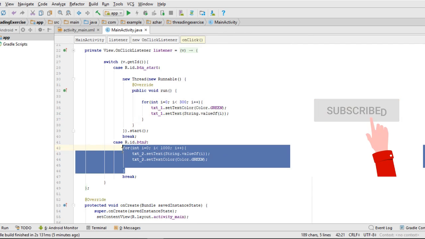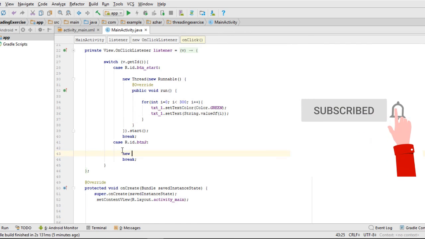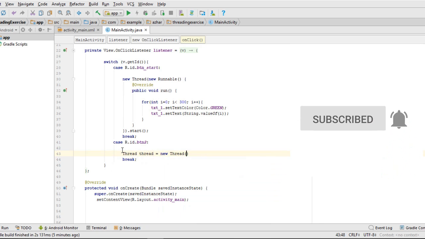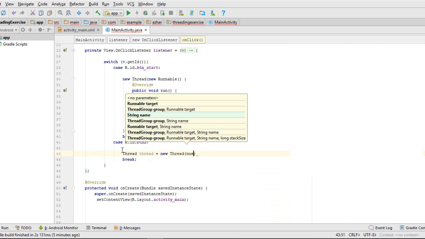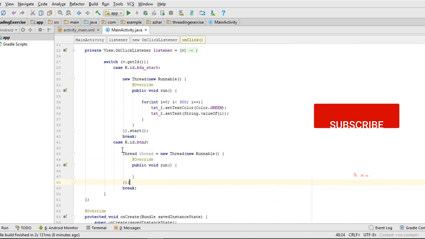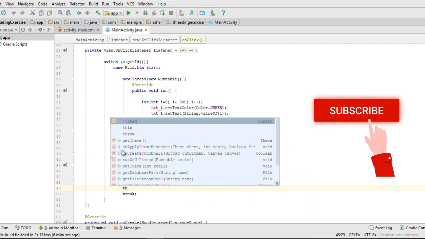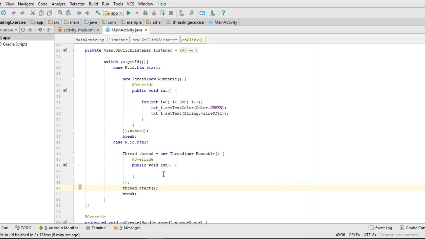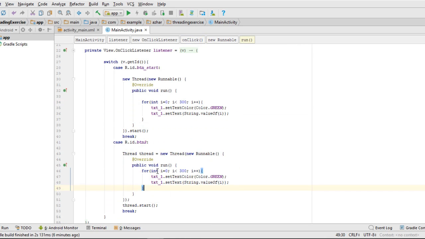I will create a separate thread for my second button. You can also do it that way. You can also create a reference of it. Thread equals new Thread, pass the object of Runnable, and then call thread.start. And in here you must do this task also, only changing the text views. So let's run and see what happens if we update the user interface from a background thread.